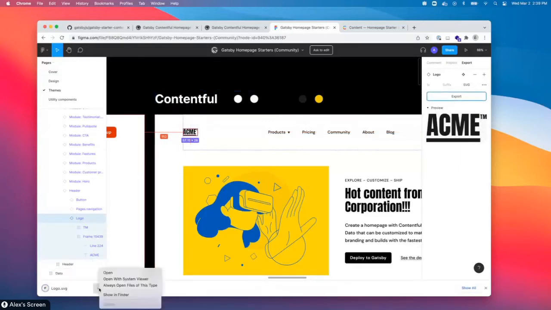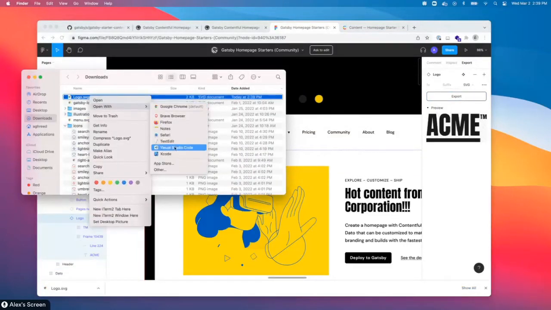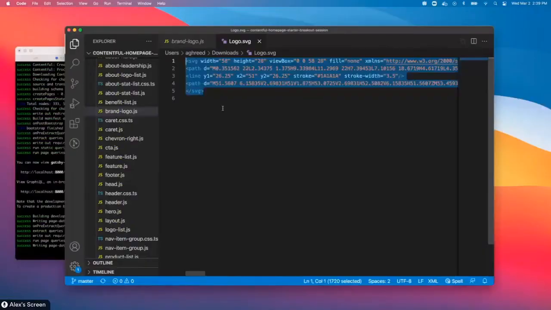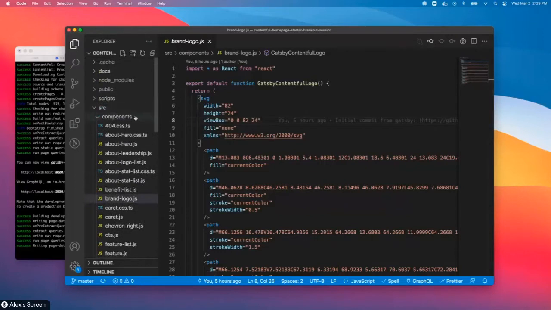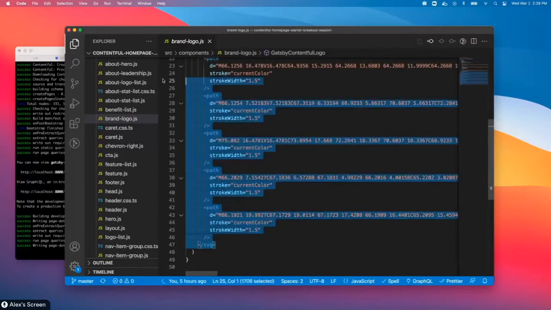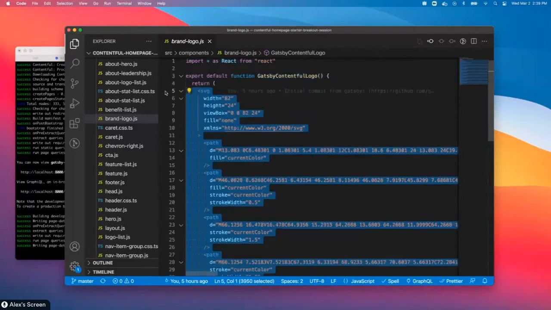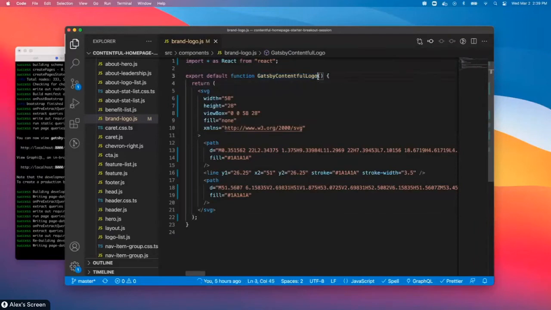So we got that now. I'm going to pull it up here real quick. And I'm actually going to go ahead and open this in Visual Studio Code so that we're just going to go ahead and paste this SVG markup into our actual component here called brand logo. So this is just one file within the components directory that we have in the starter here. Currently, this is the Gatsby contentful logo. We know that's changing. So let's go ahead and replace what we have here with our new markup. Now, this is no longer accurate. So let's go ahead and change this to be Acme logo.